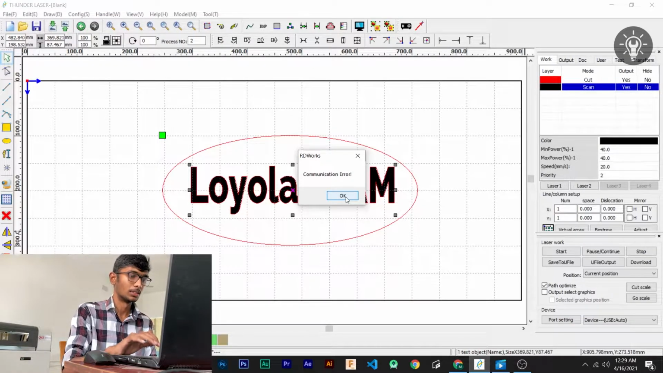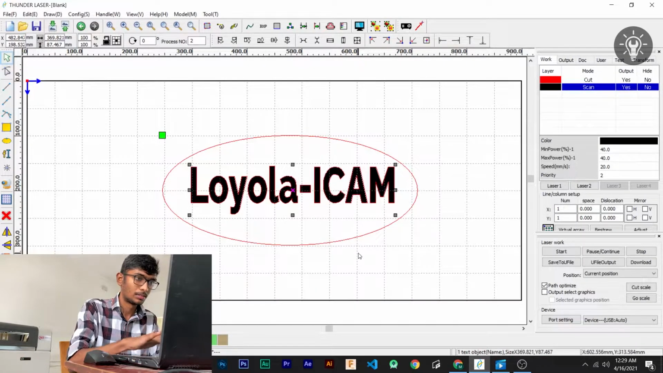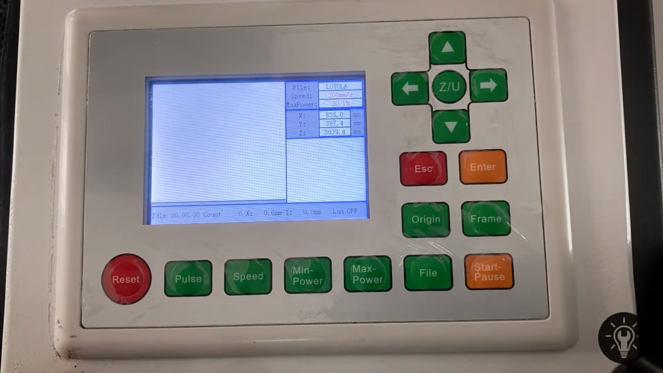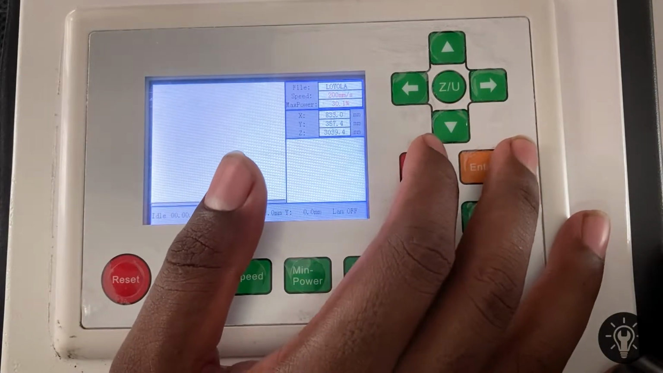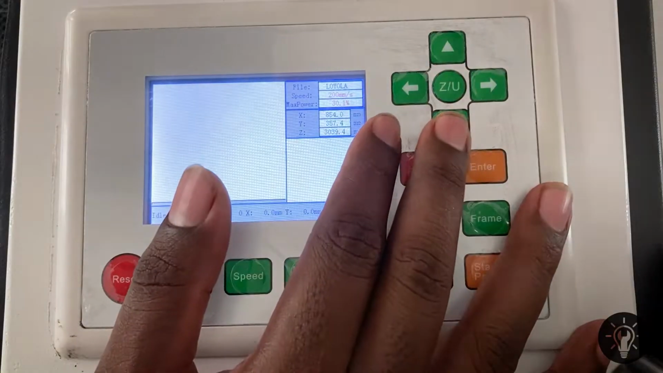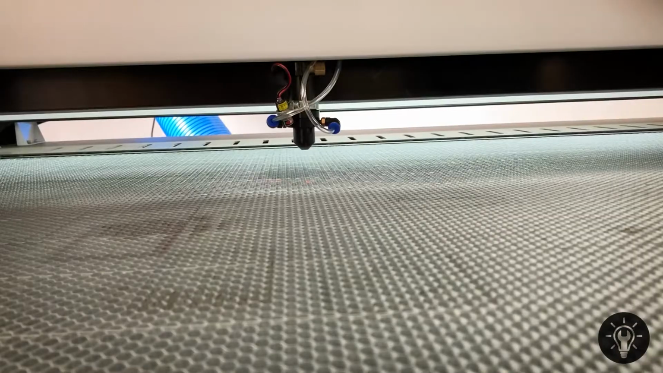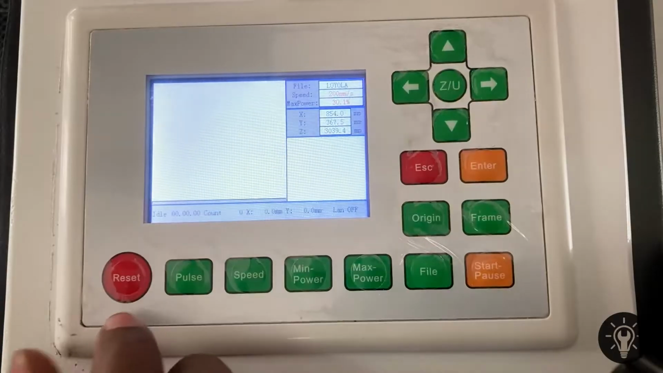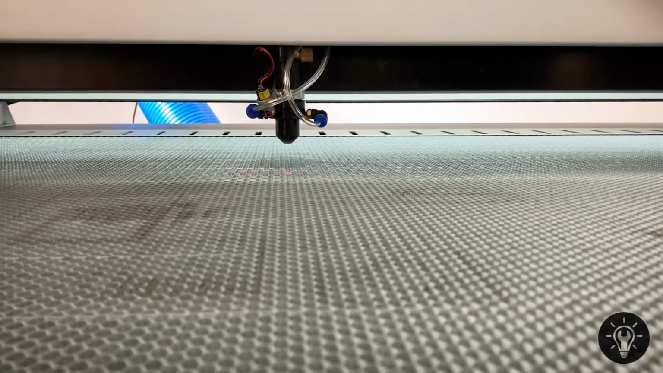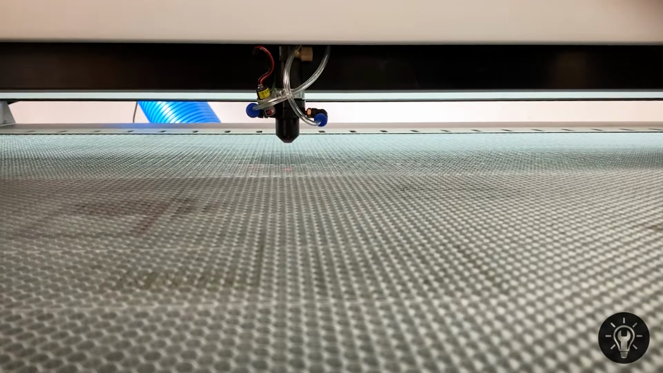You can name it Loyola. This will be transferred to the machine. After downloading the file, you have to set the origin for the file. For changing the X and Y directions, for the X direction you can use the left and right buttons, and for the Y axis, the top and bottom buttons can be used. If you want to raise or lower the bed, simply press the Z button, and use the left or right button to lower or raise the bed.